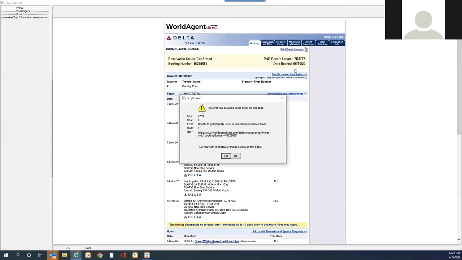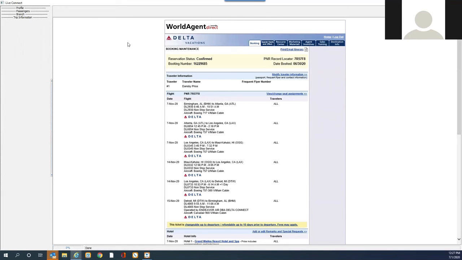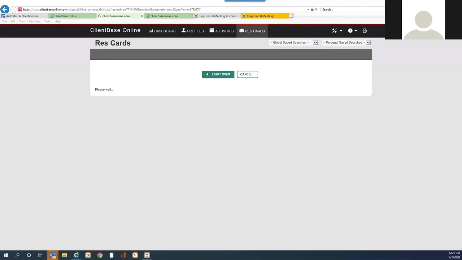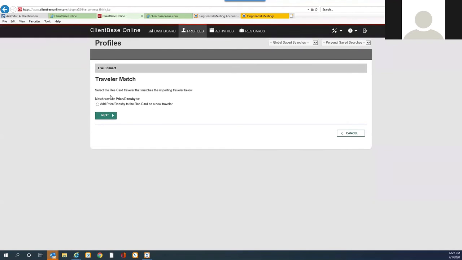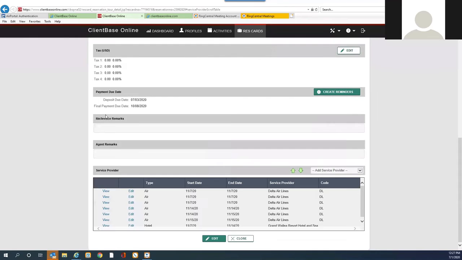It comes up. Now, as I said, I could make payment. I could do anything I wanted to because I'm actually in World Agent Direct. But I just want to import my reservation. Here's all the air and everything. I'm importing it. It wants me to match the traveler, make sure I have the correct ones. Yes, I do. It's for Dansby Price. I want to move him in.